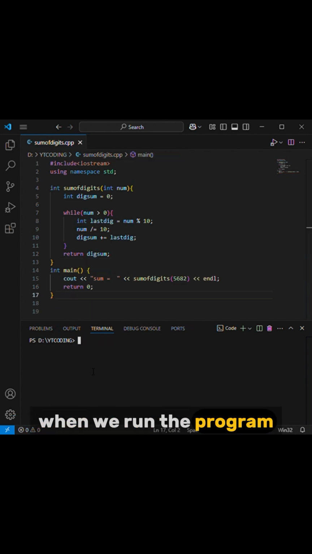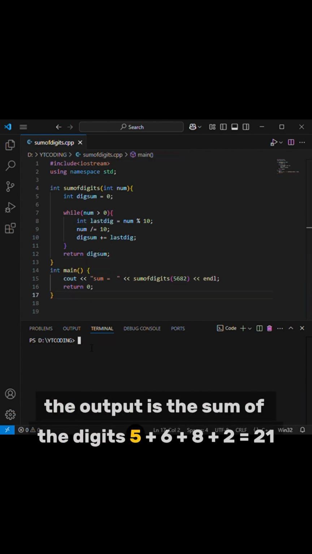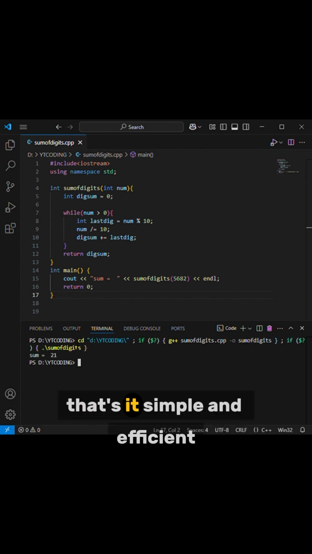When we run the program, the output is the sum of the digits. 5 plus 6 plus 8 plus 2 equals 21. That's it. Simple and efficient.